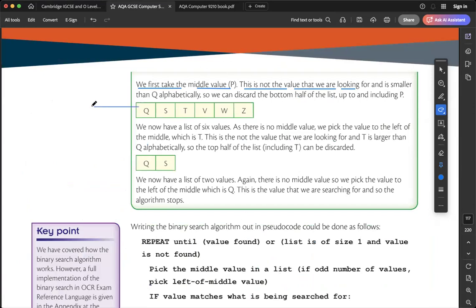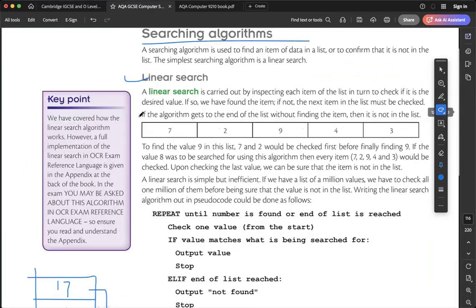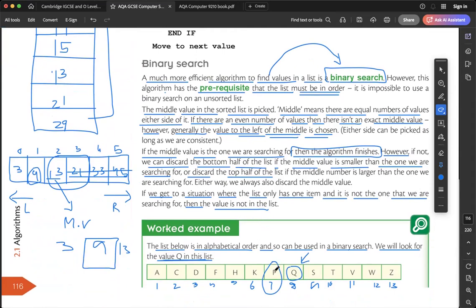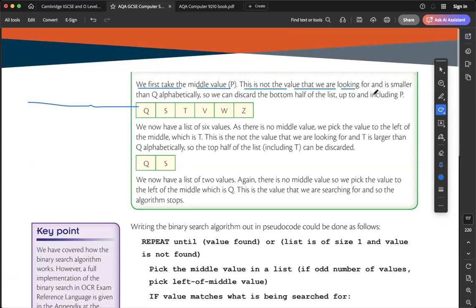We need to discard all the values before the Q. Look, it's gone. Let me explain here. We discard all the values, including the middle value. I discard all the values. Is that okay, guys? Yeah. Now, let's move on, guys.